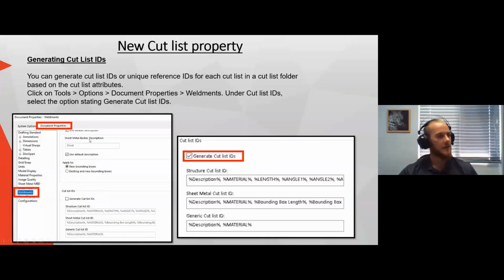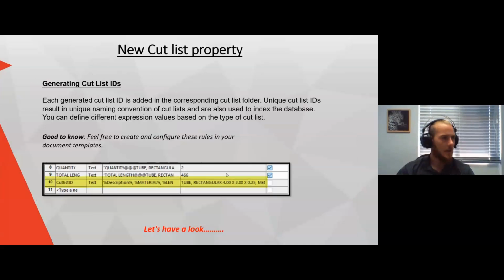Where you're going to find this is under Tools, Options, Document Properties, Weldments. So this is a weldment property. You guys will notice I've tried to highlight the area where to go and activate and find it as well as possible. You need to access this and put that checkbox on to have that property available within your BOM or cut list. Just to touch base with what we're going to see on the cut list within SOLIDWORKS a bit better: each generated Cutlist ID is added in the corresponding cut list folder. Unique Cutlist IDs result in unique naming conventions of cut lists and are also used to index the database.